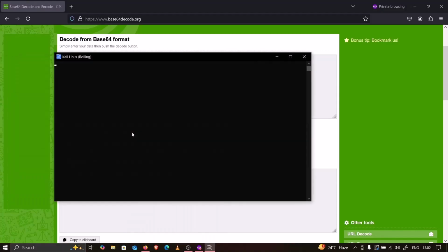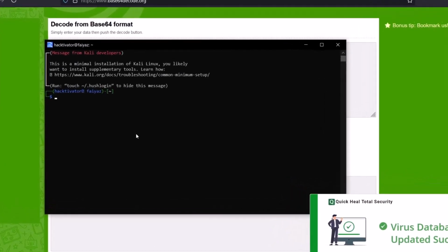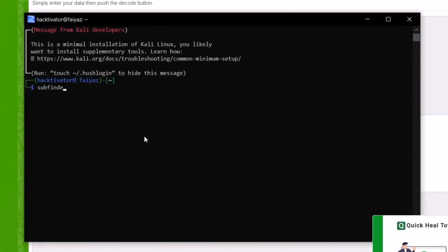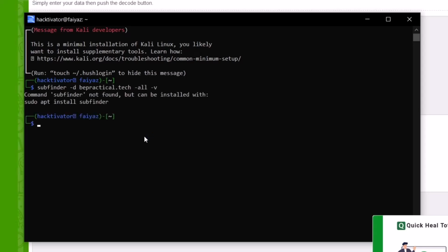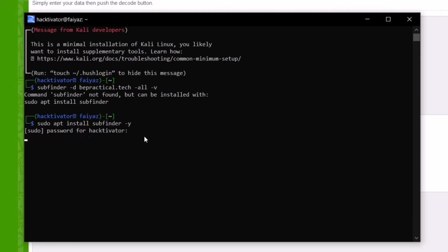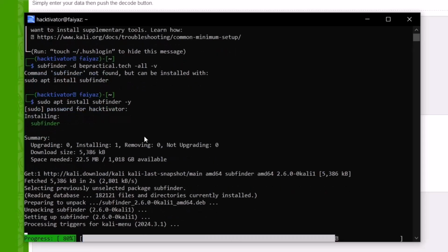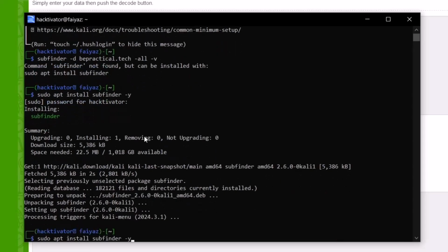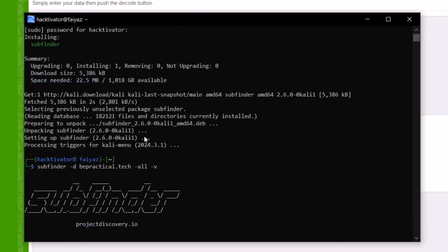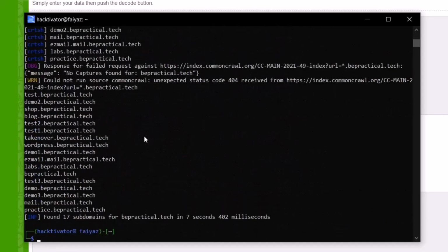Just wait for a few seconds now. And now what I'm going to do is I'm going to type subfinder -d bpractical.tech -all and -v. So okay, let me just quickly install subfinder into my machine. Subfinder. So wait for a few seconds. It's not going to take much time. Let's wait. And now let's run this again. Okay, so see, we have got a lot of subdomains, right?